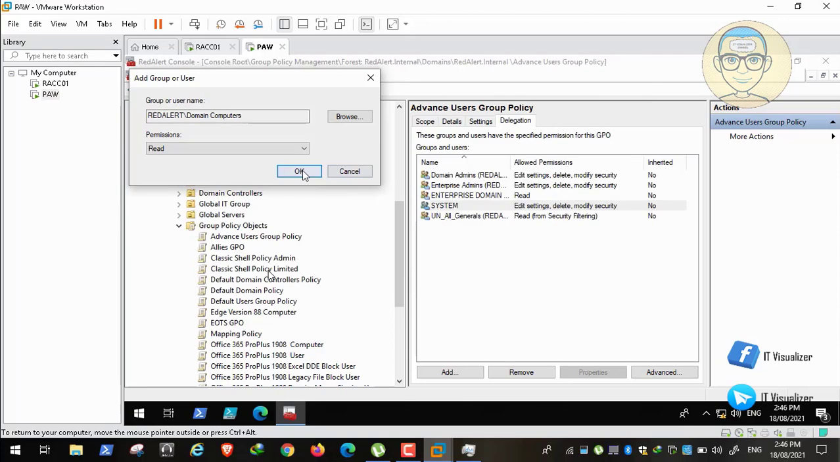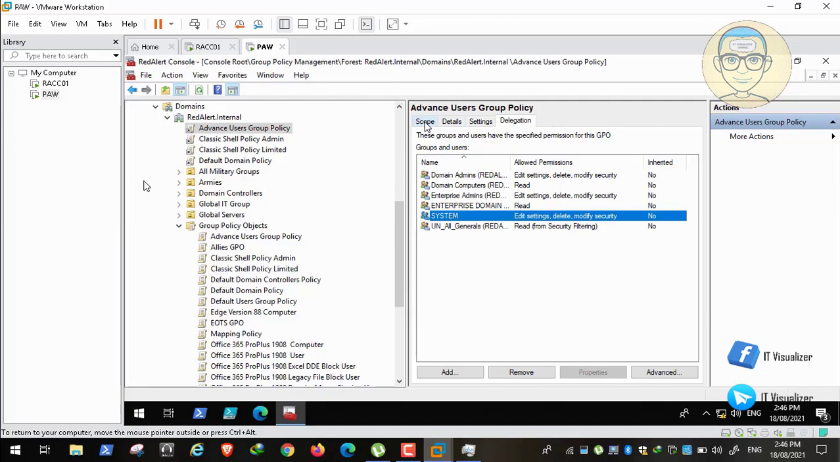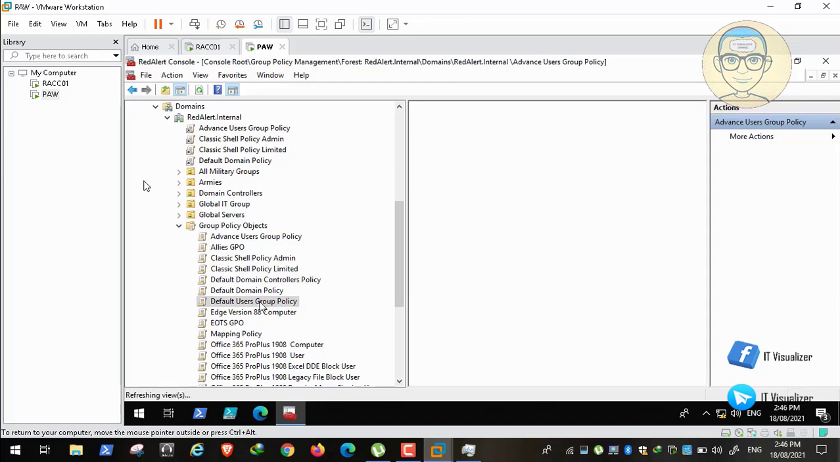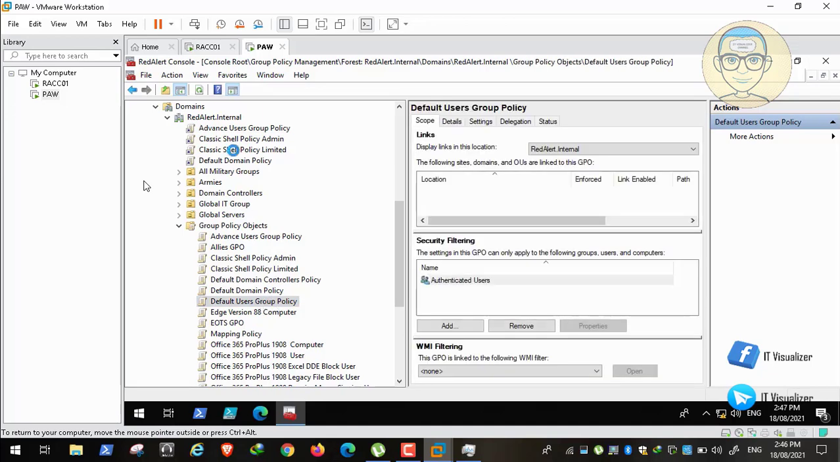So let's continue, guys. Here we will give the group domain computers read permission on the group policy. If you didn't do this, this group policy will not be applied. So now this is the advanced users group policy. We have one opposite to it, which is called default users group policy. Now this one closes USB and DVD on users.